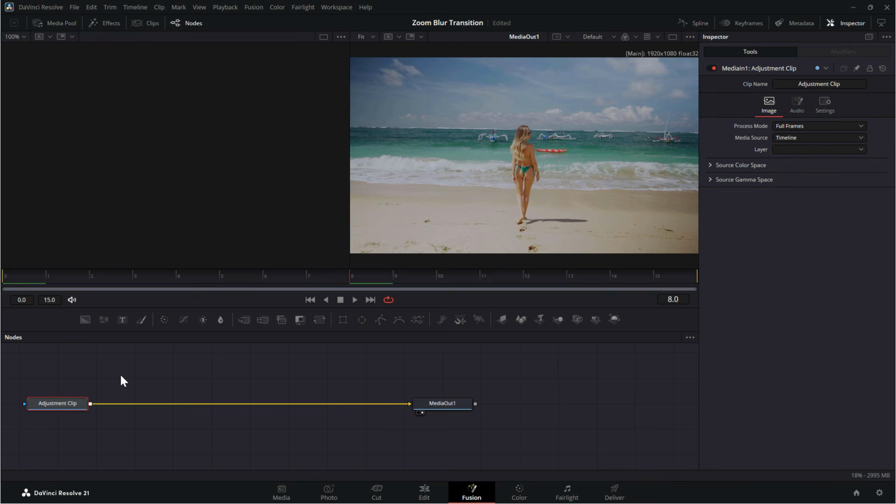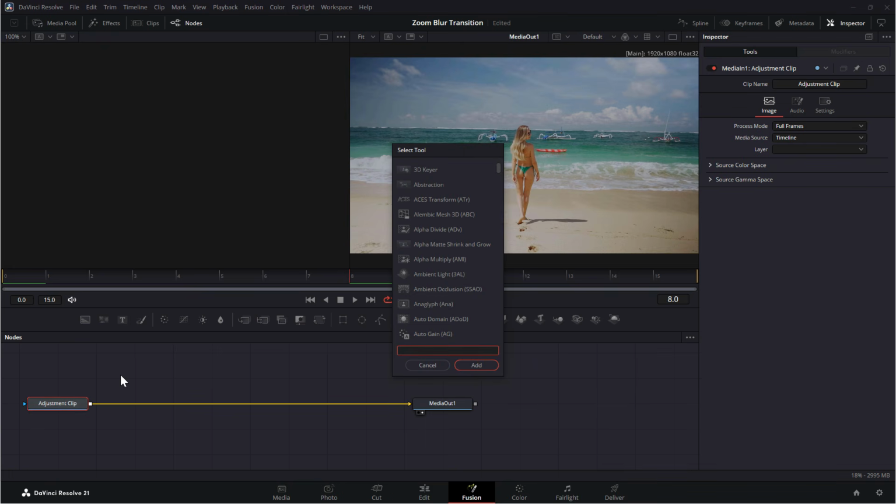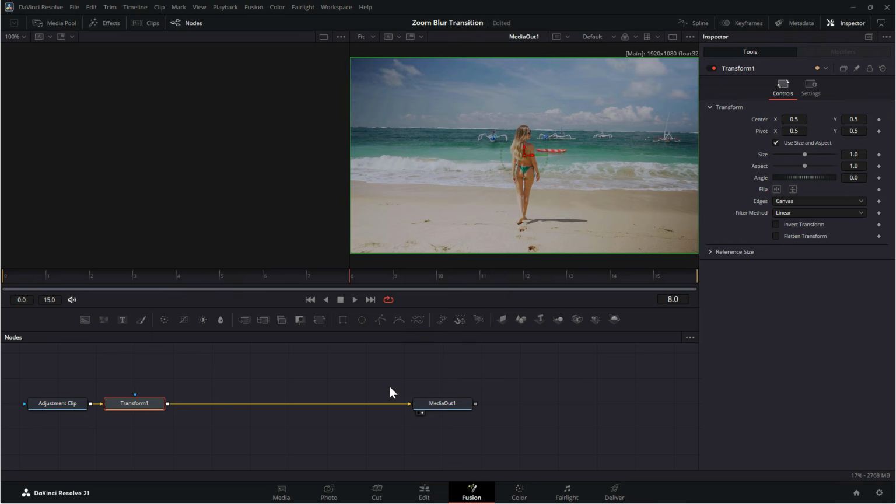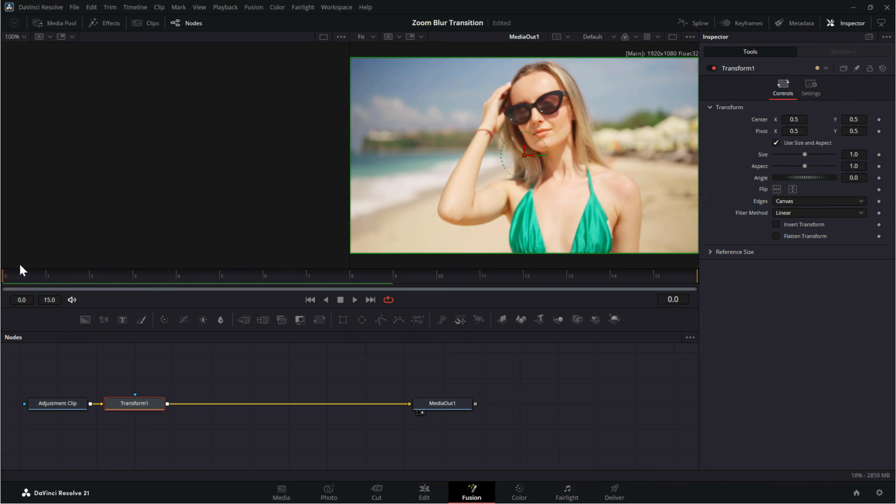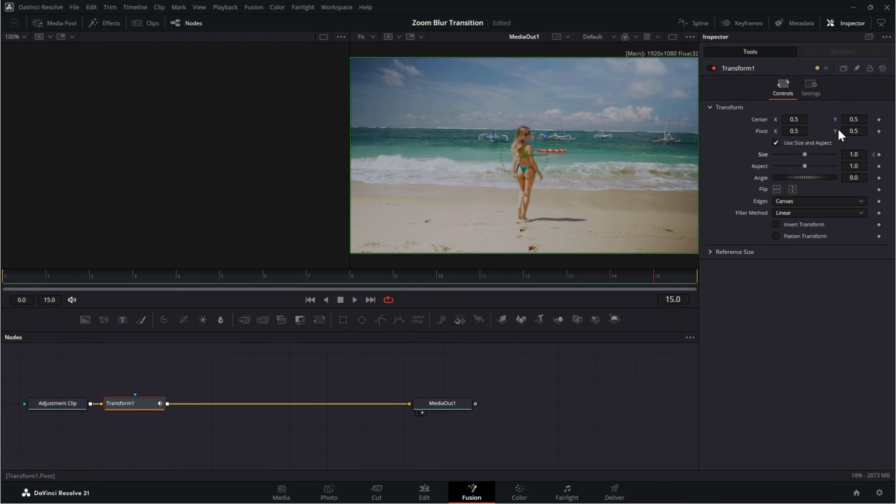And with the adjustment clip selected, I'll hit Shift and Space, and I will search for Transform, and the one that I want to use is the Transform XF, so I'll highlight that and add it. And with that selected, I can go into the Inspector panel, and I'm just going to slide my playhead back to the very beginning of the adjustment clip, and I will add a keyframe for size. And then I will come to the end, and I will add another keyframe for size.